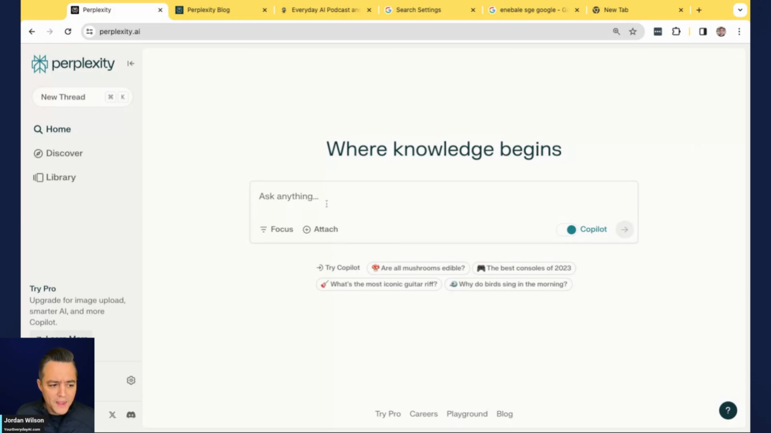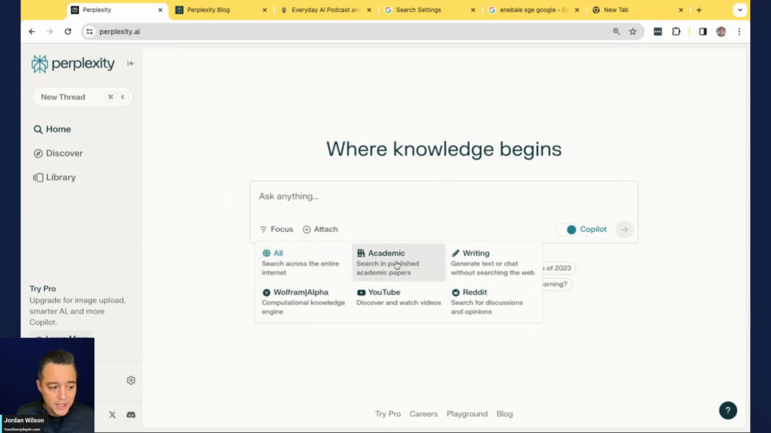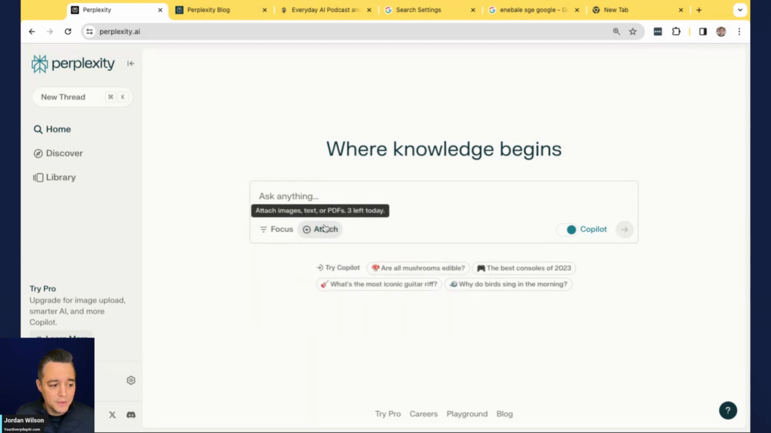You are greeted with this box that just says ask anything, and you can set a focus for your sources, which is good. For the most part, I use Perplexity for a lot of different things on a daily basis for the Everyday AI show, so I usually just set that as all. You can also attach an image, text, or PDFs.